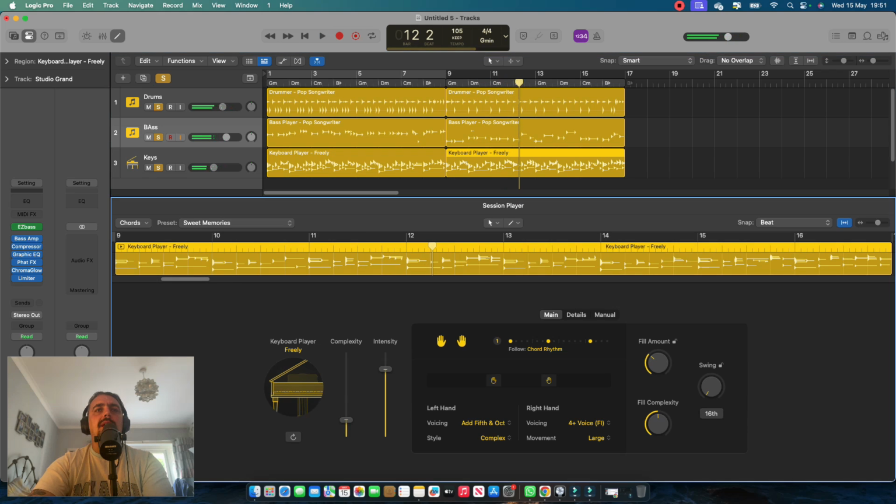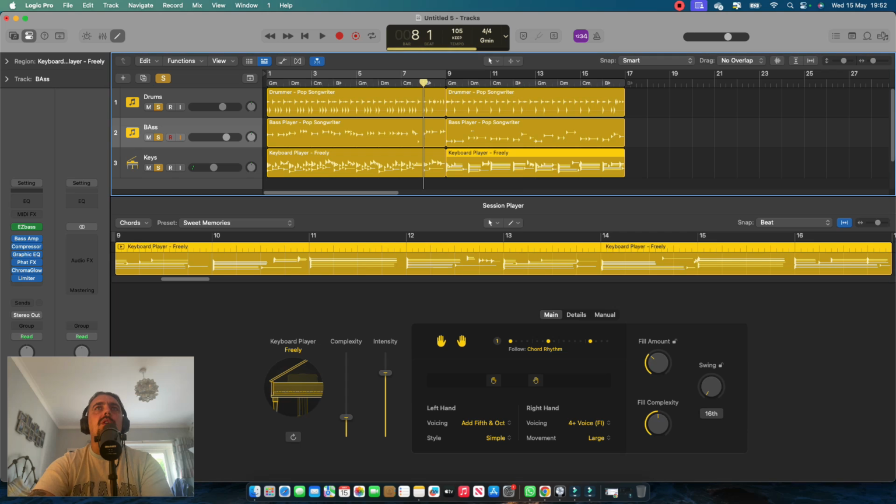Let's turn the complexity all the way right down. Let's turn the intensity down a little bit. Just bring that hand in. Let's make it simple. Let's see what this does now. So we come out of that first bit into the second bit that's less complex.